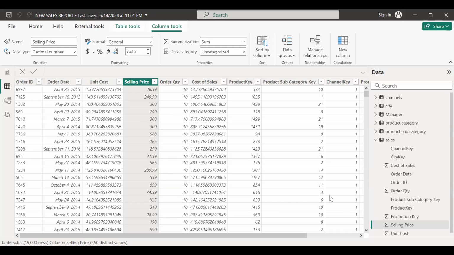Hello, can you hear us? Yeah, I can hear you now. You said it's the unit selling price, right? You said, is it the total selling price or the unit selling price? Yes, I said it's the unit selling price. Tell me why you said it is the unit selling price.